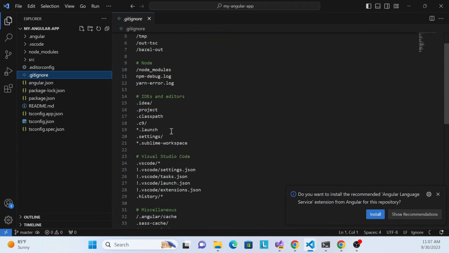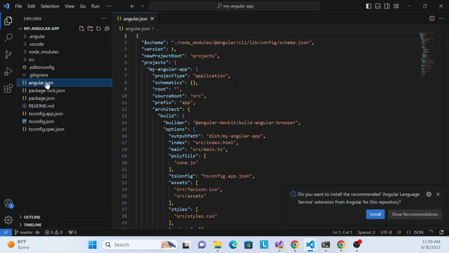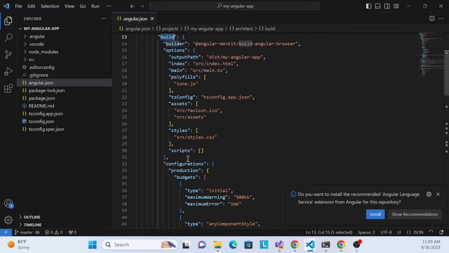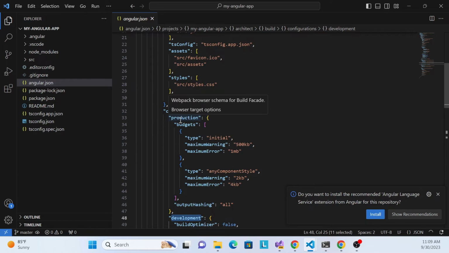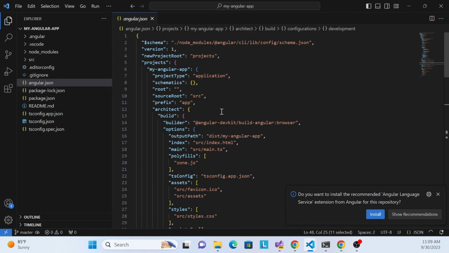So whatever files we don't want to include in this project while Git manages changes, they are listed here. Another file is the angular.json file. If you open this file, you can see there is a lot of code, like the build and the configurations, also development. Under this configuration you set up production and development. So what does this angular.json file contain? In Angular it is a configuration file that stores information about the project architecture, dependencies, builds and test configurations and other settings.